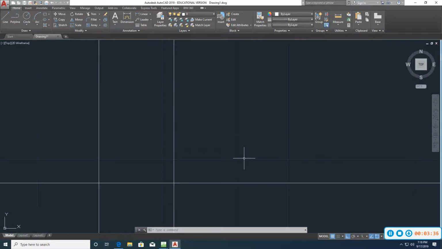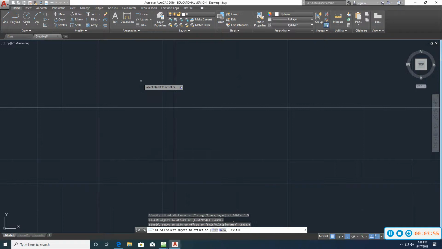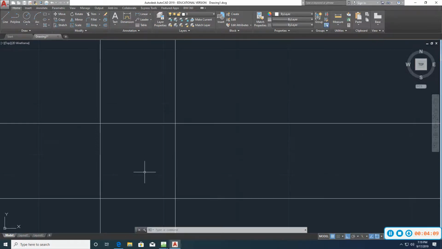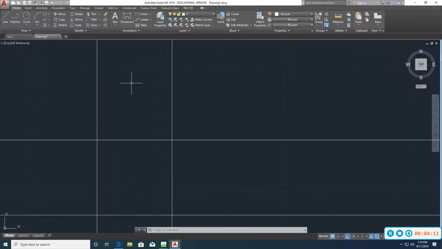Very good. So what is the overall height of the L-shaped block? 1.5. So we're going to type in offset 1.5. Enter. Click on this line and then indicate above it. Click. Enter. So we've actually created a rectangle here, or actually a perfect square. Okay. Now we have to create our top view and our right side view, what we're forming here.